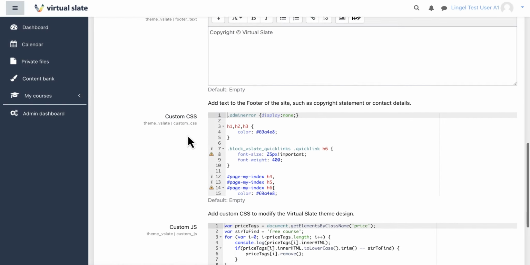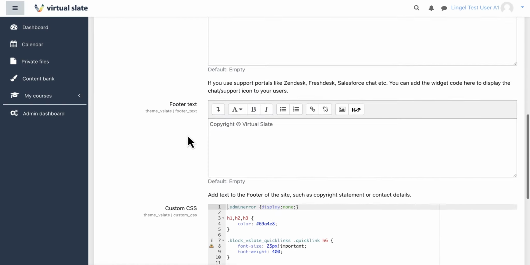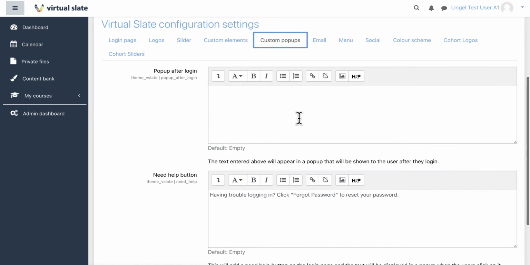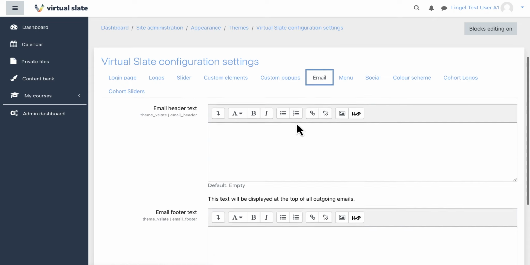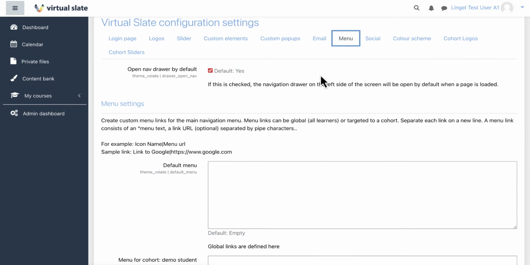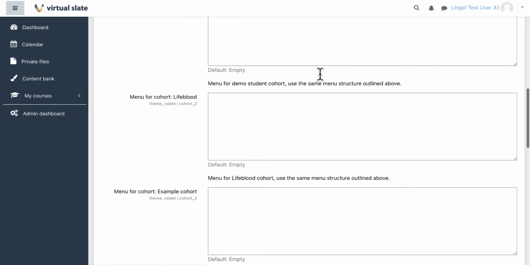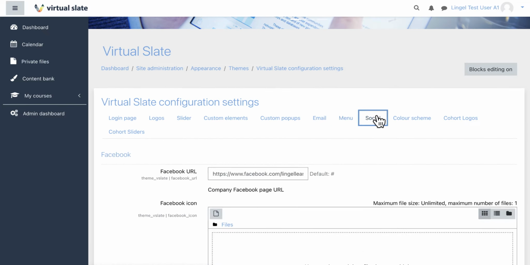If you're familiar with CSS and JavaScript, get creative and add some custom JavaScript and CSS in the Custom Elements section. You can also manage the email footer and header text associated with Virtual Slate emails that are sent out, and add a custom menu pop-up option that can be displayed to users upon logging in.